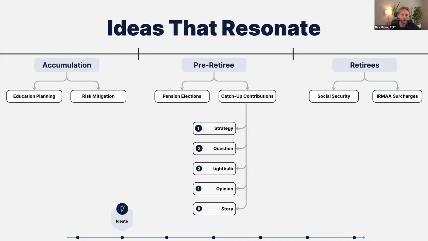So old school way, let's say you identified that your target audience is pre-retirees, you work really well with them, and one big problem that you talk to them about is catch-up contributions. Instead of leaving it at that and just making one video on catch-up contributions, you can make 5+ different video categories about catch-up contributions. So number one, strategy breakdowns.